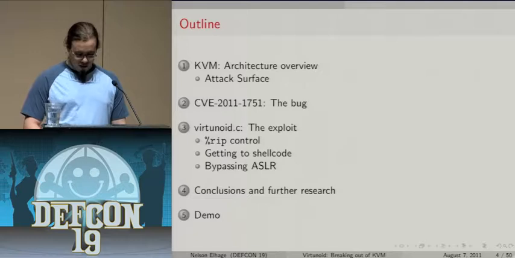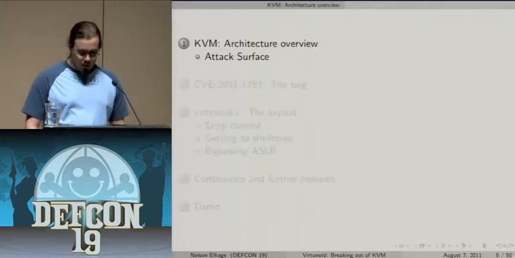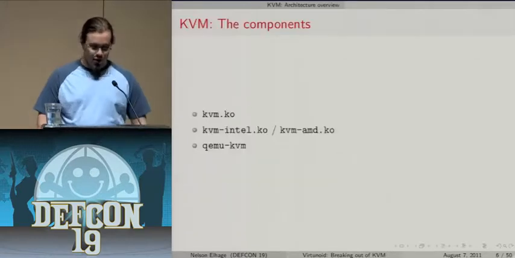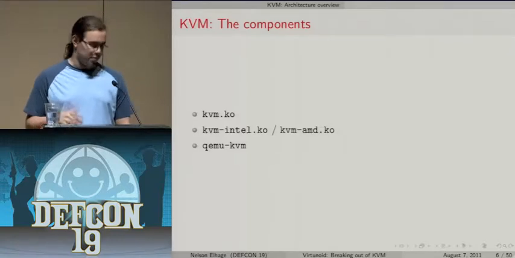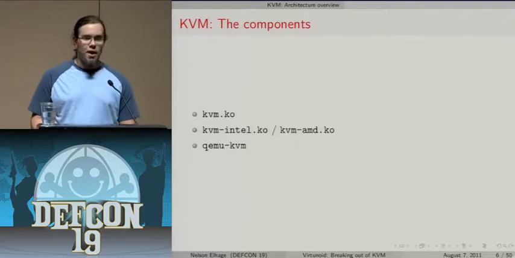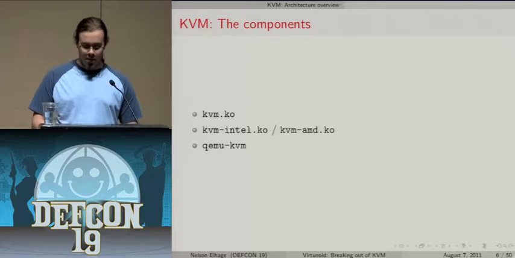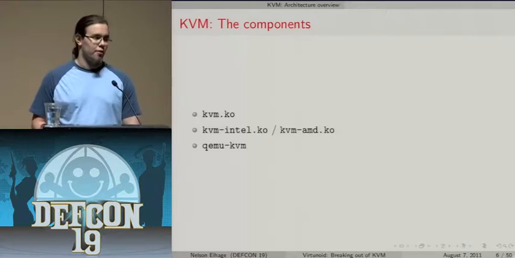All right, so KVM, how does it work? There are three main components to the KVM virtual machine. There's kvm.ko, the core kernel module. Then there's a pair of kernel modules for supporting Intel and AMD hardware support. And then there's the user-space driver program, qemu-kvm.